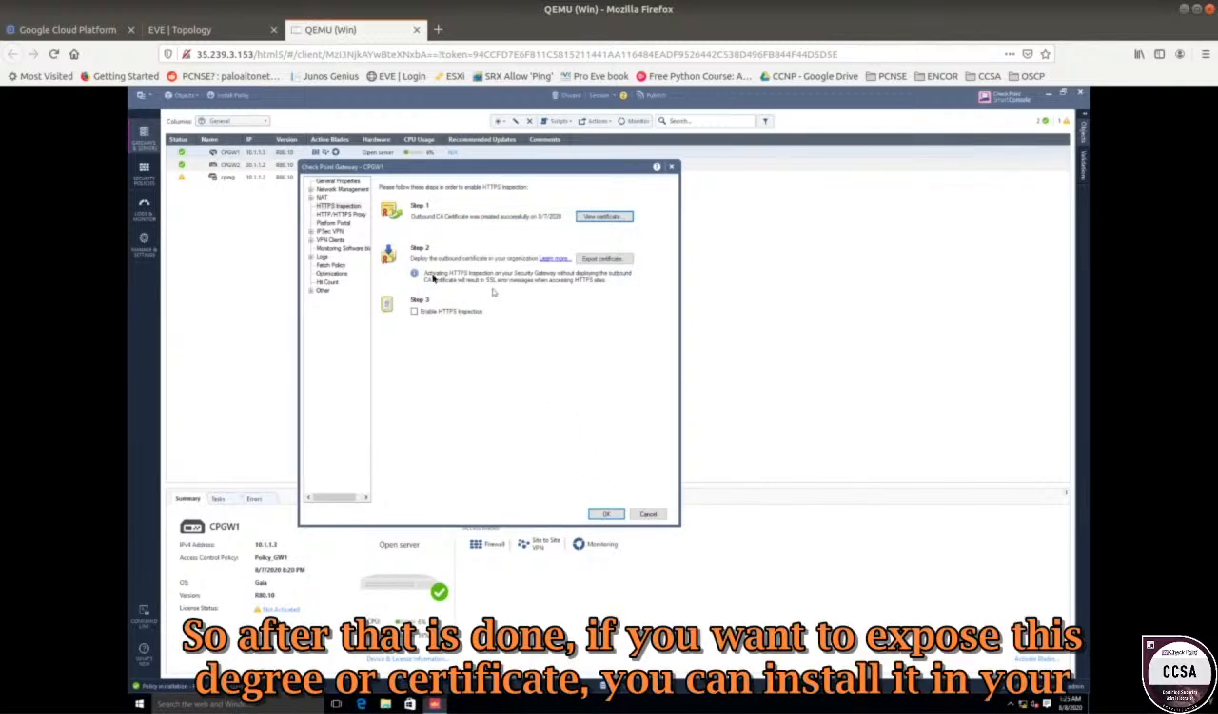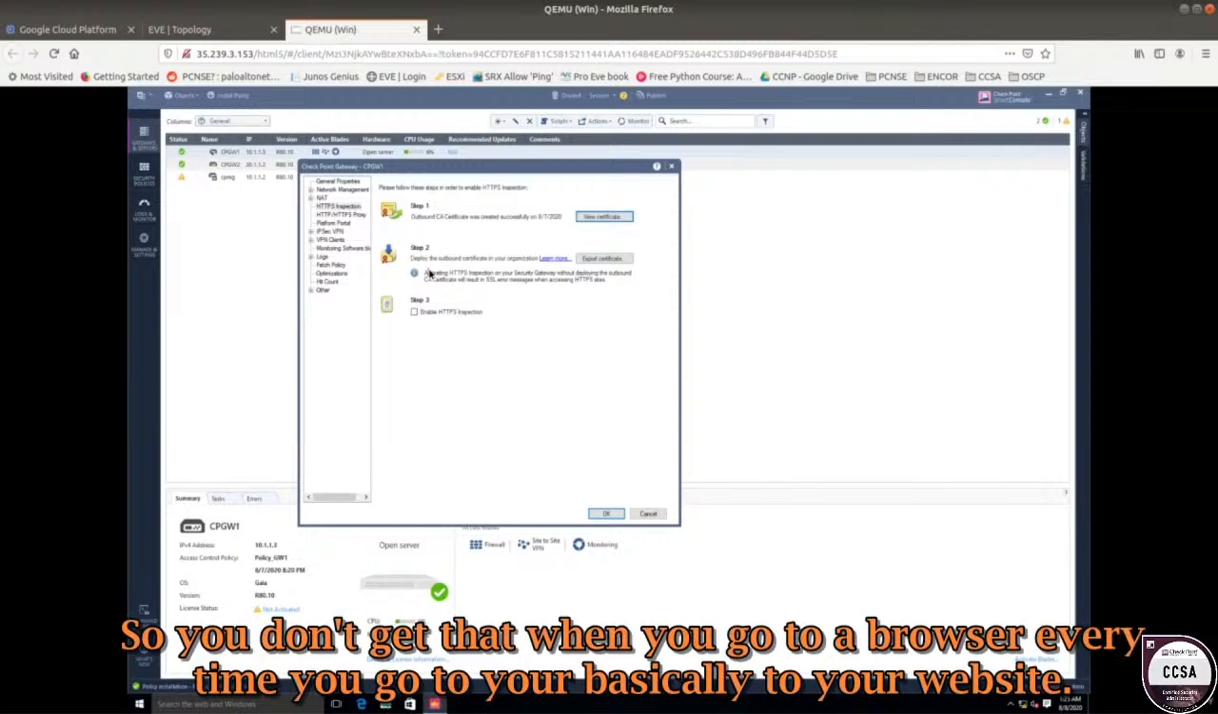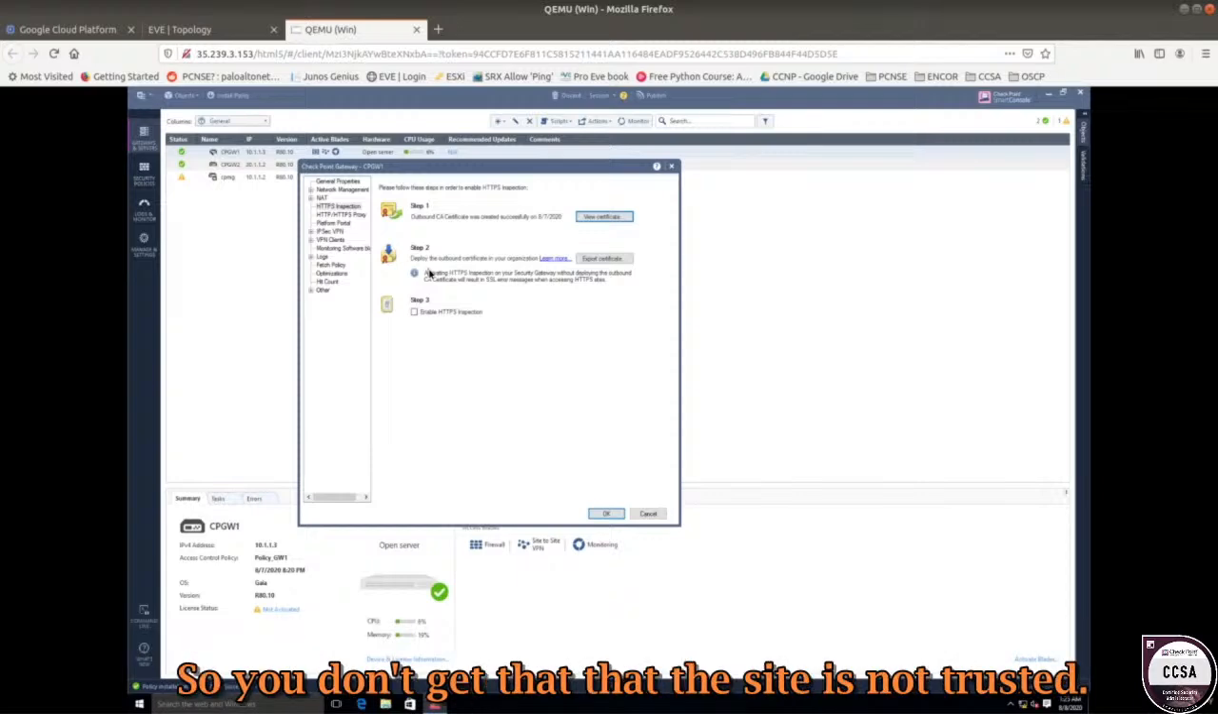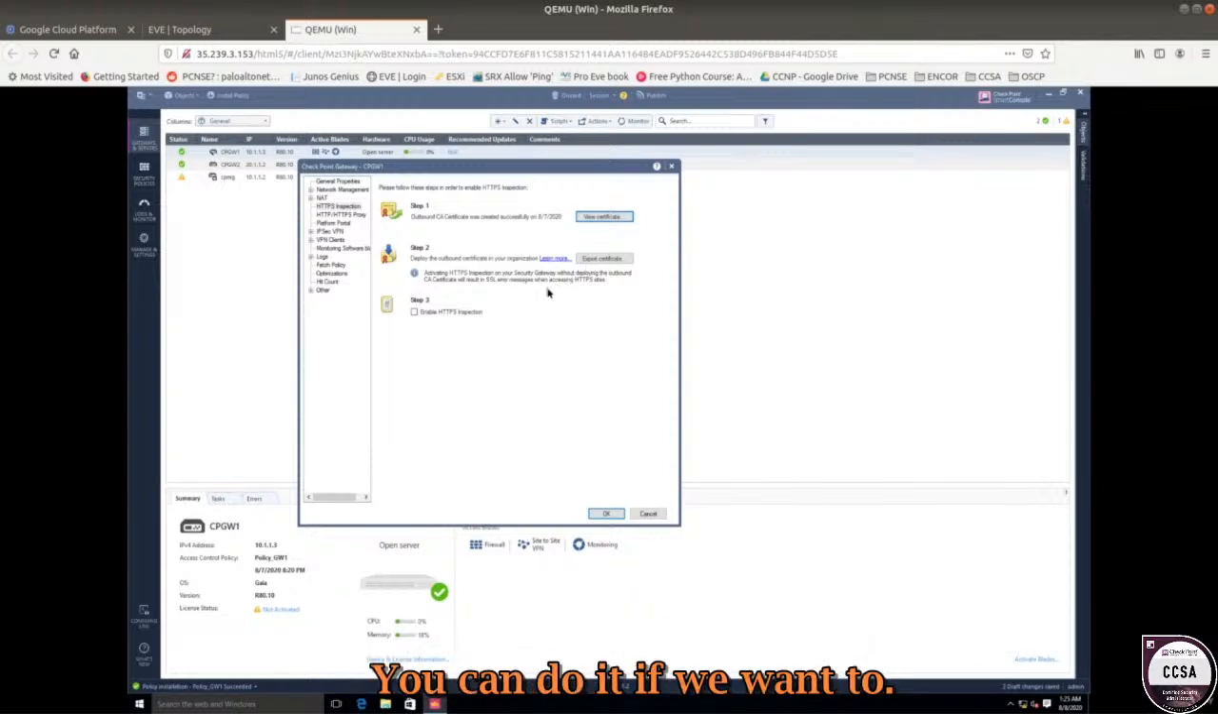After that is done, you can export this digital certificate so you can install it in your group policy and send it to every device that you have. That way, when you go to your website in a browser, you don't get the message that the site is not trusted. You can just deploy this to all of your machines. But since we are not going to do that, you can do it if you want to.